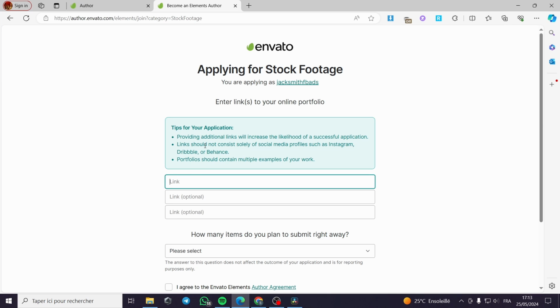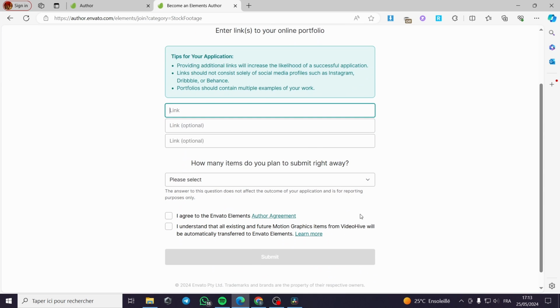Tips for your application: providing additional links will increase the likelihood of a successful application. Links should not consist solely of social media profiles such as Instagram, Dribbble, or Behance. This is the portfolio that you have put. Portfolios should contain multiple examples of your work. Here I will go ahead and put a portfolio that I have created on Google Drive. This is the main link.